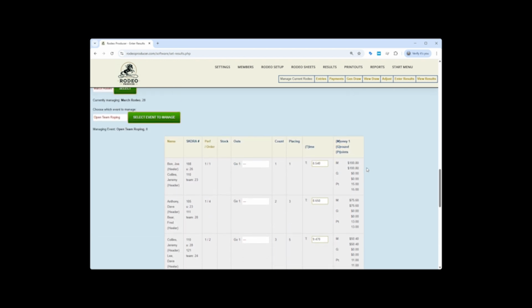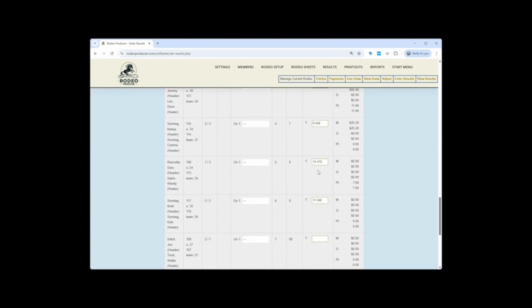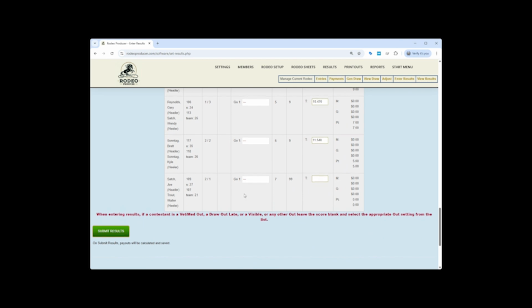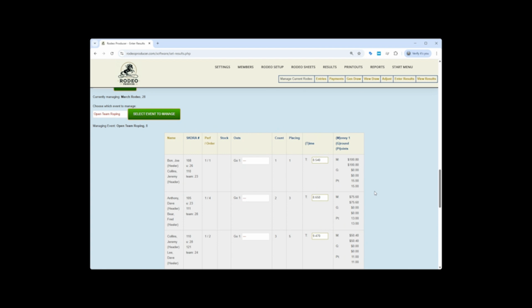And we see in a timed event like team roping that the payouts and points are based on the least time, followed in order, and the miss here would not receive any dollars or points. And the calculations again are based on calculations that will match your rulebook settings.